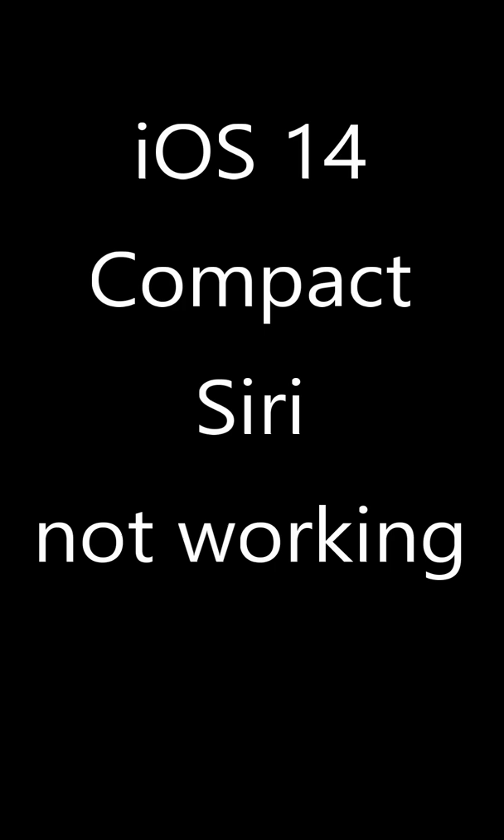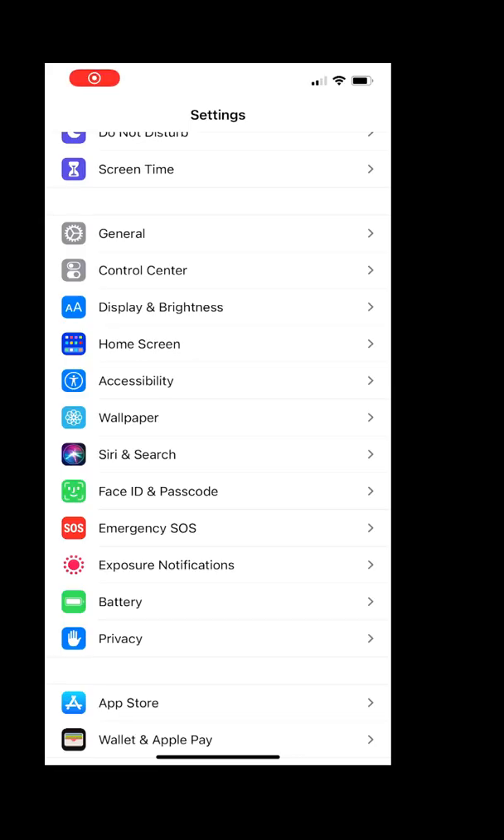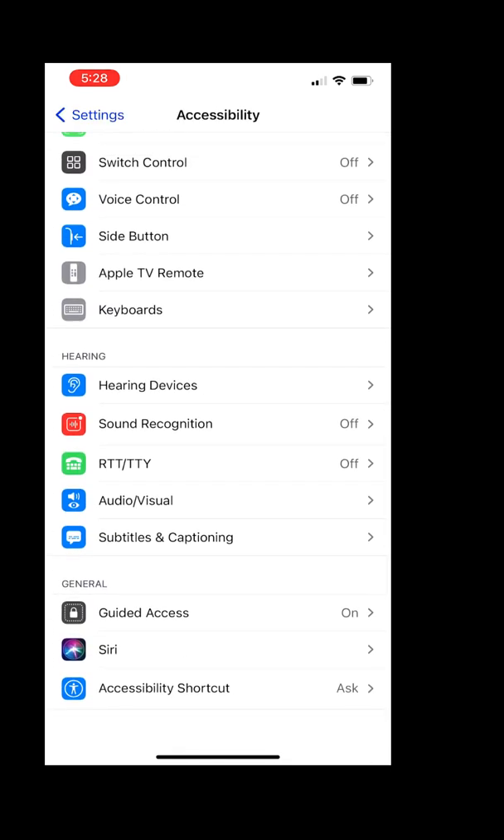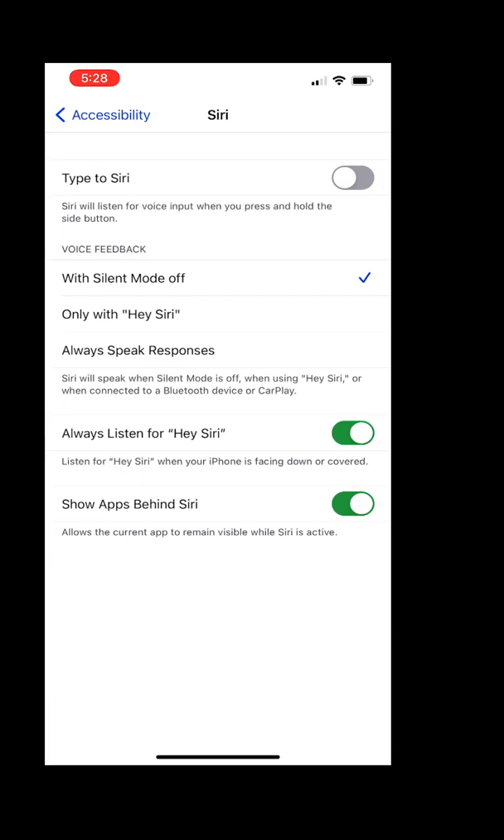So this video is to show you how I fixed that issue real quick for those of you who might be having it. So here we are. Go under settings, and under settings, you want to go under accessibility. There you go. I'm going down in accessibility, and there's a Siri option in accessibility. And see how up there it says, you know, type to Siri. Make sure it's turned off.